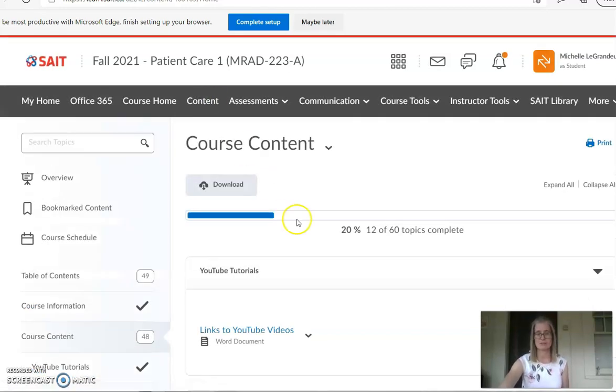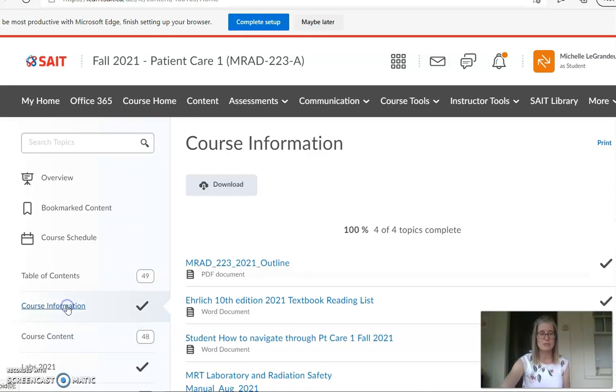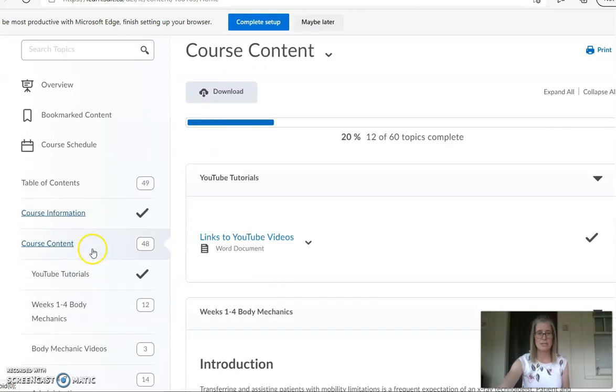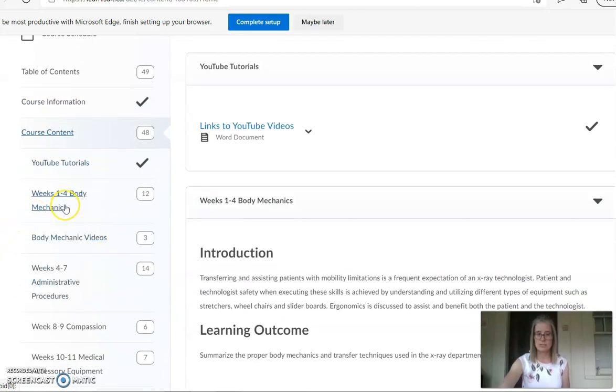What are you guys going to learn about in patient care this semester? All right, one thing I just kind of want to point out to you. So again, too, on the left-hand side here is where it is divided into course information, okay, course content. And if we click on course content, it will break it down further into the weeks of the semester and the outcomes. Okay, so body mechanics is an outcome. And then it talks, okay, in weeks number 4 through 7, we have administrative procedures. That's another outcome. All right, so it gives you again a little bit of a map as far as how long we're going to spend on each of these outcomes.